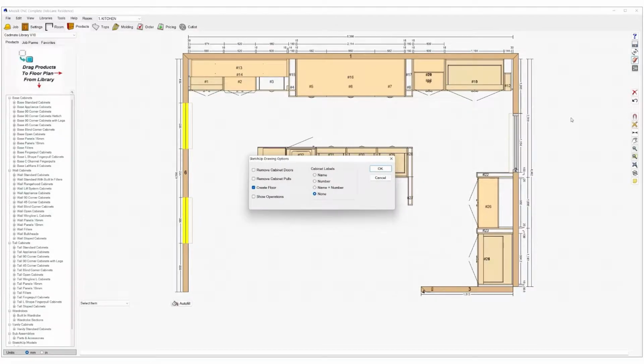When you click the SketchUp button, you'll notice a little dialog window pop up here where it gives you a couple of options where you can either have cabinet labels turned on, or if you want a floor generated, and whether you'd like operations or if you want to remove the handles or doors. So I'm going to leave it on with the floor ticked on. I'm not going to have any cabinet labels. I'm going to click OK there.